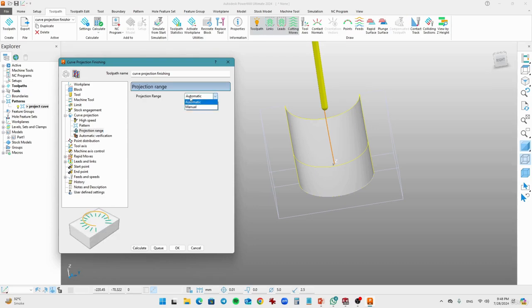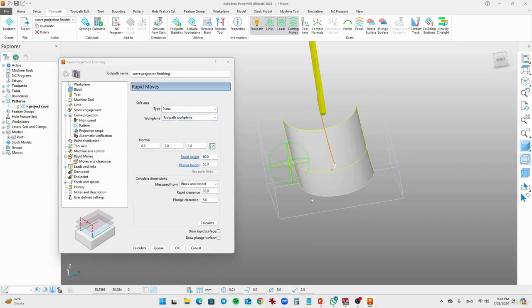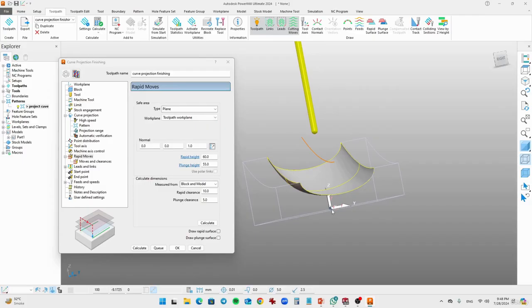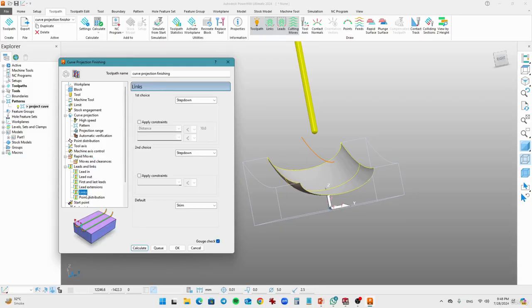Its range is automatic. Now go to the rapid moves, as we have the rapid moves according to the plane which we have selected or work coordinate system. By default the work plane is set according to the job which we have right now, so I don't need to set a work plane. Just go to the leads and links, and here I have to set the links. So I'll set the links at step down. First choice, second choice is step down, and the default is skim, and enable the gouge check.